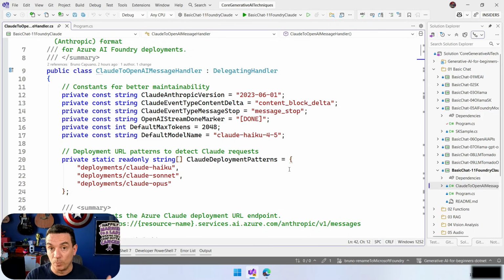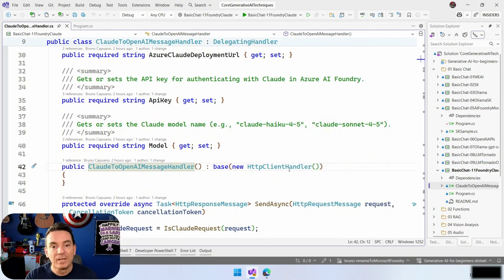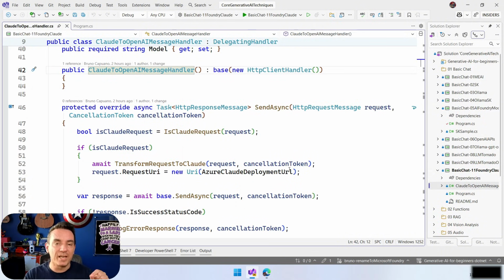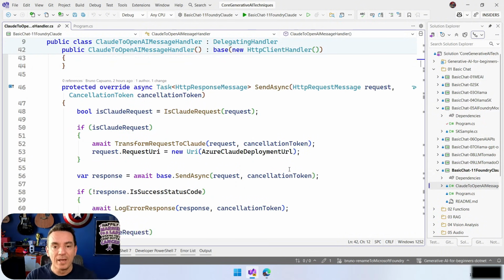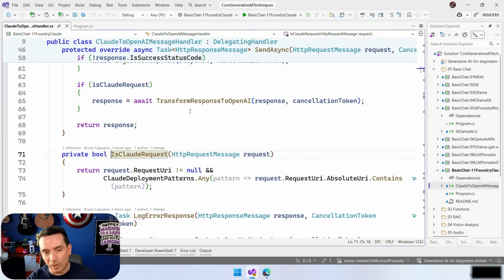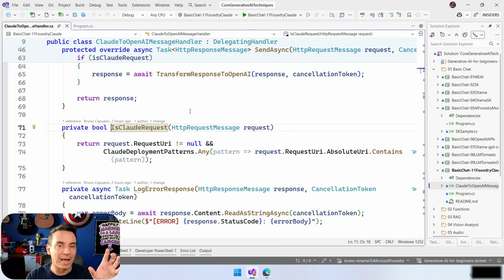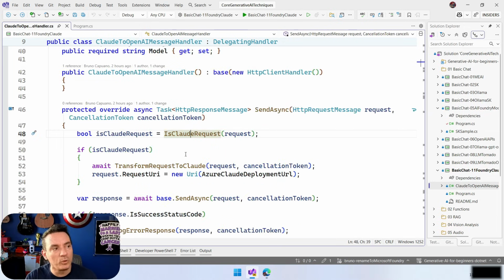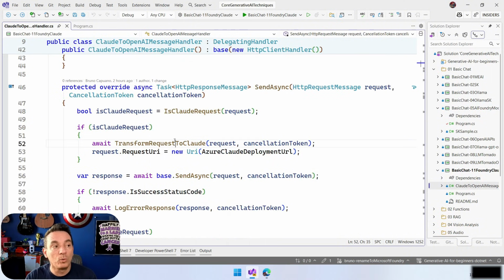Not sure if it's going to be like this in the final, but the way that it works is every time that the HTTP client performs a SendAsync, I am going to first validate if the address that we are working with includes one of the Claude elements. If it does, then yes, it's a Claude request, so we need to do more. We are going to transform the request to be Anthropic format compliant. And then we are going to do the same with the response.